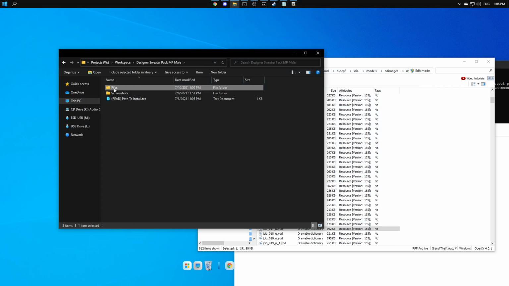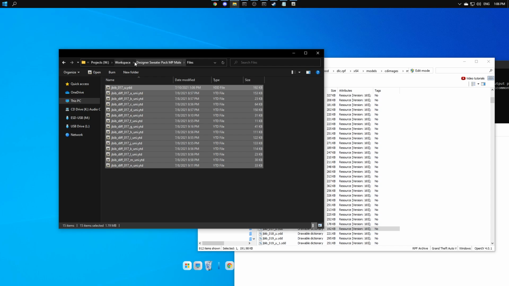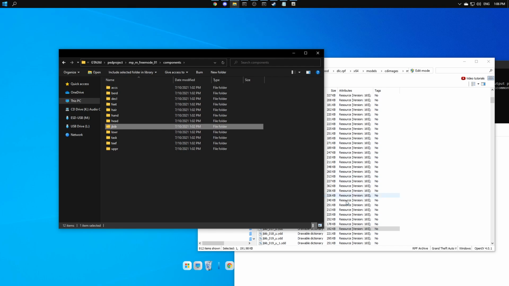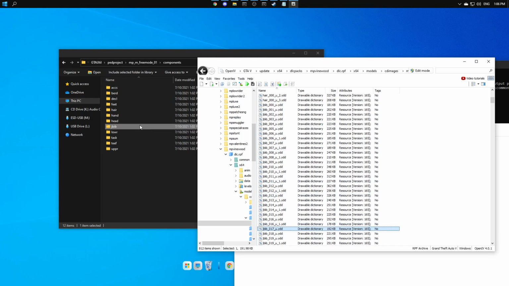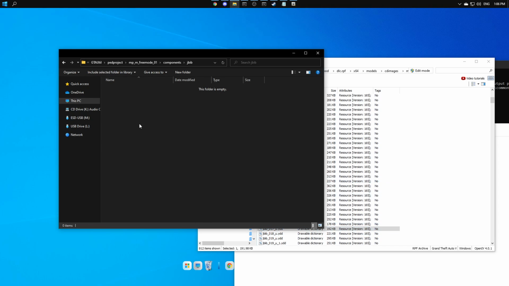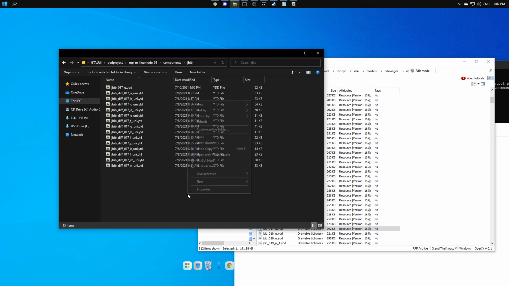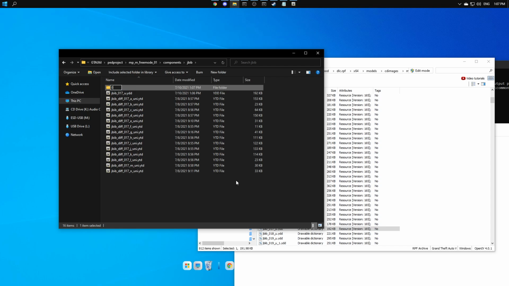So now you just want to get all of these files. You want to copy them. Go to GTA Util, go to pedproject, MP mail components, and if it's called jped, like how it is right here, you're gonna want to go to jped, paste everything in there, make a new folder, and call this folder 0. Then you call the YDD 0 to match the folder called 0.